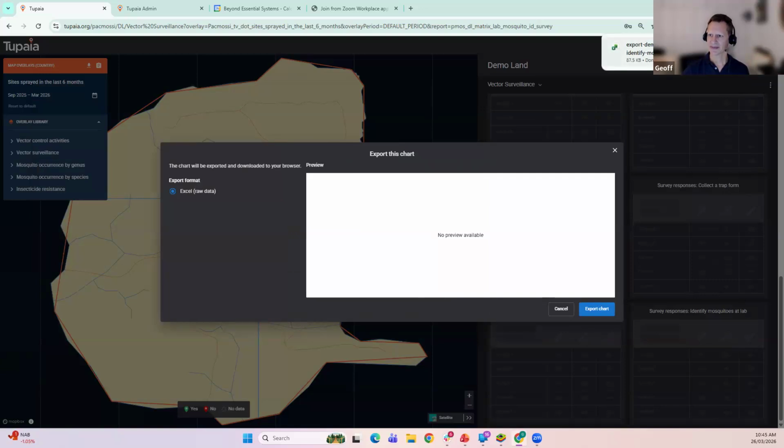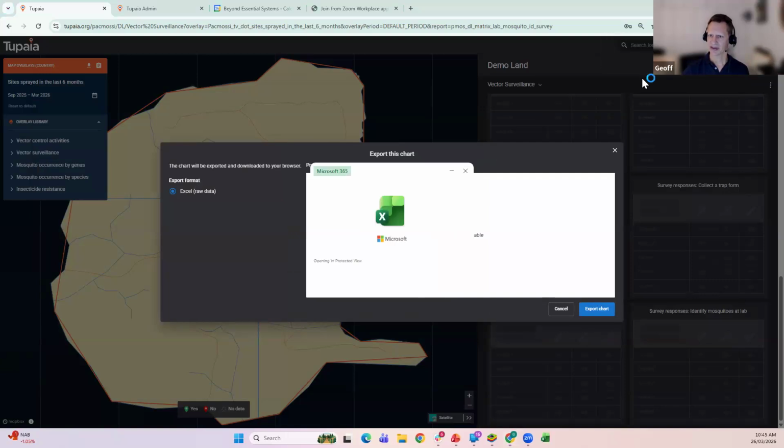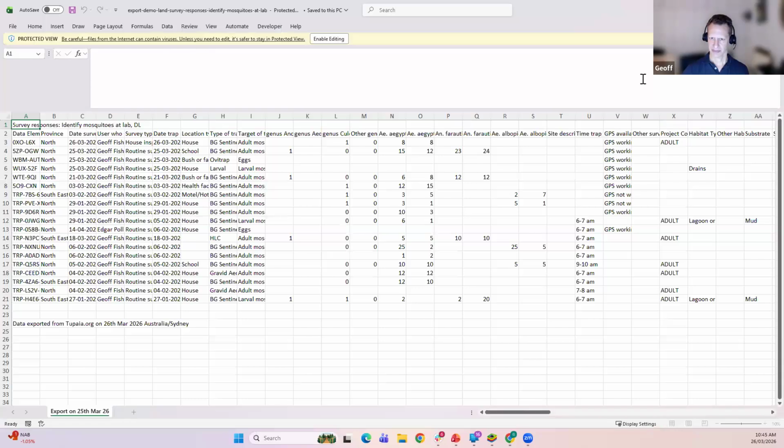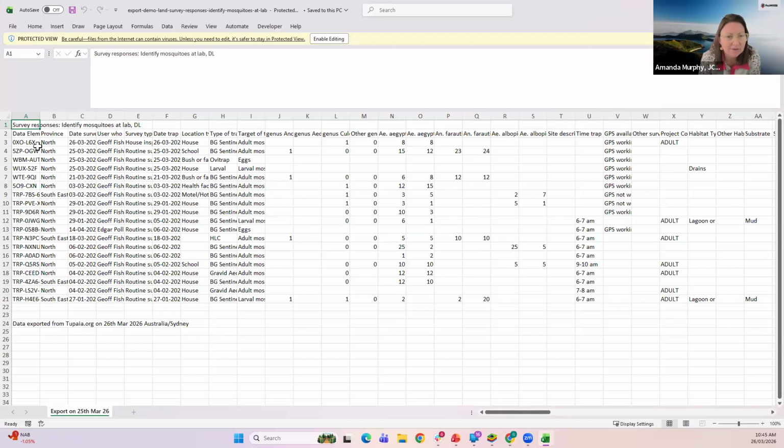I'm not sure if you'll be able to see this, but can you see an Excel file, Amanda? Yes, Ken. I can't read it. You'd need to zoom in.